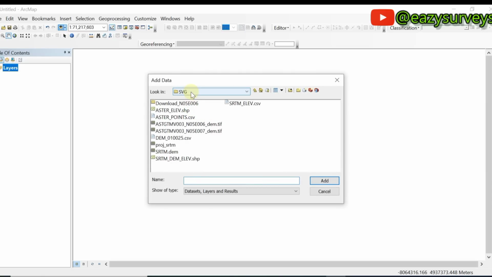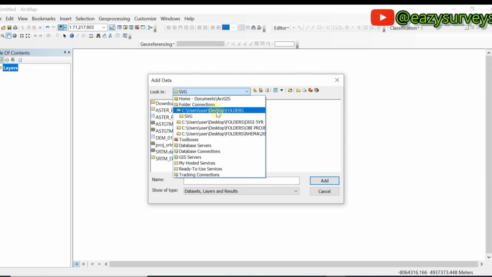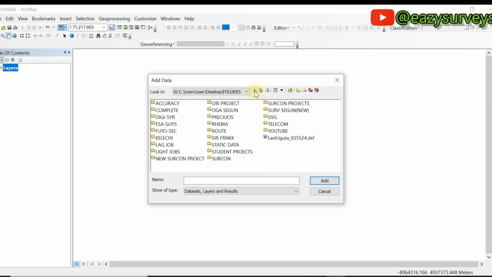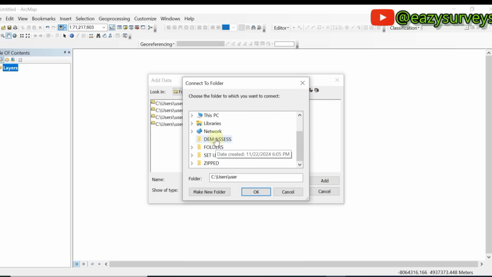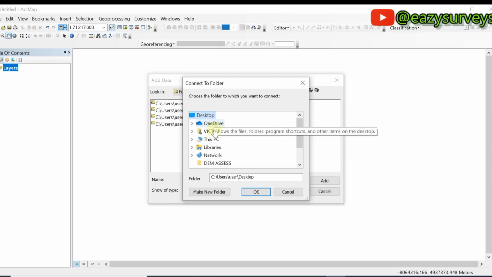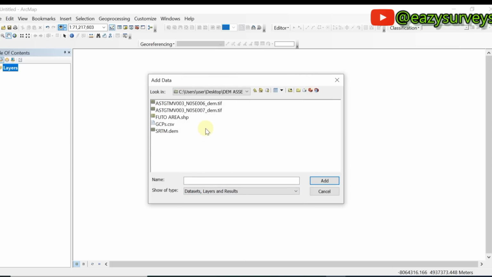In the work environment, I'm just going to quickly go to the folder where I have the jobs. I'm just quickly going to go into the folder where I have the data saved. It's actually under my desktop, DEM access. So this is just it. I'm going to import the SRTM DEM.